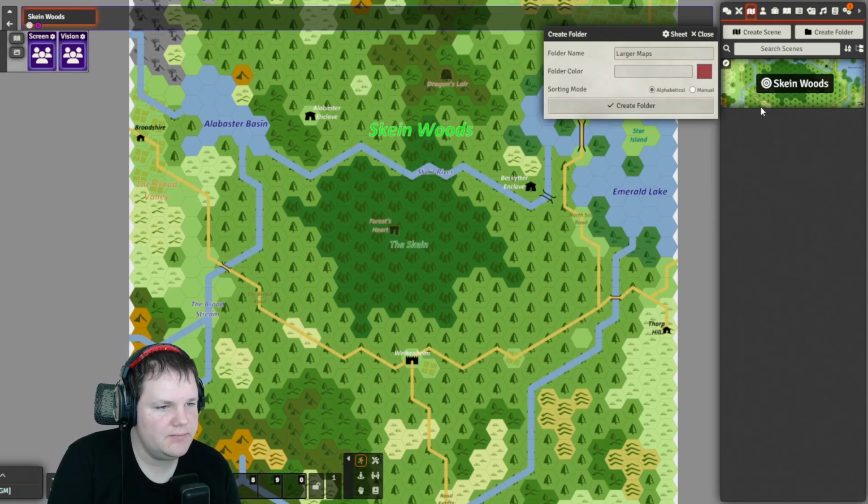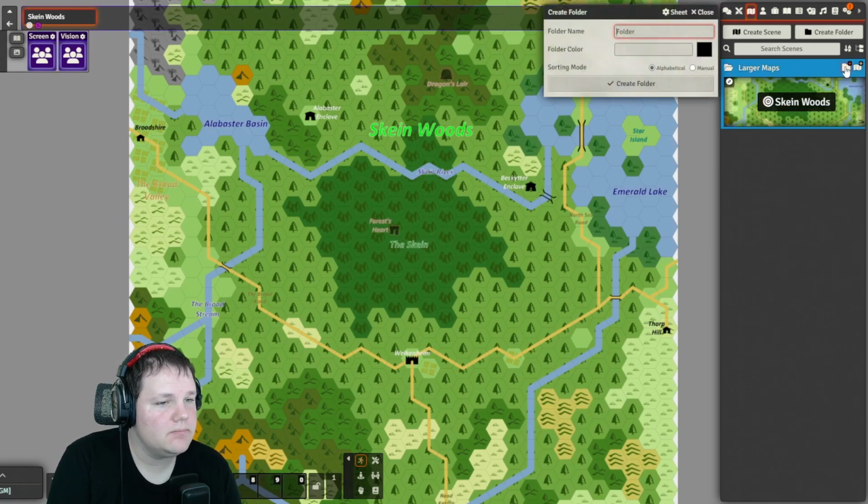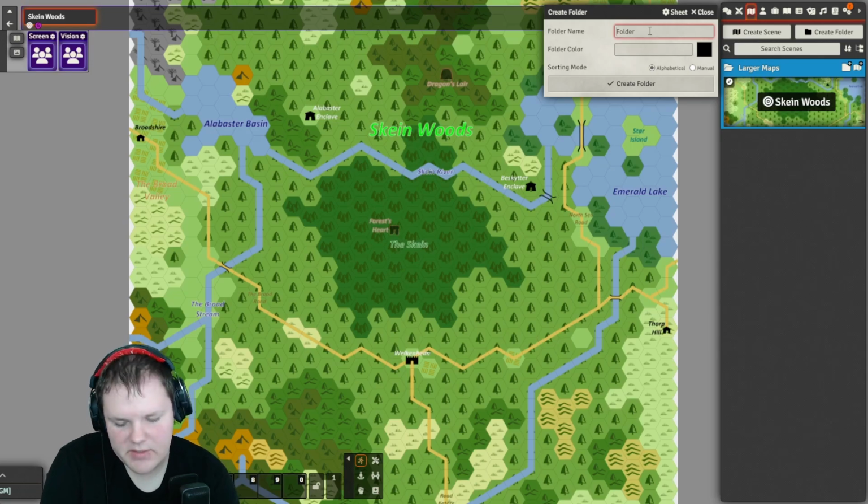Folder color. I feel like maps are blue. Maybe that's just all the water on them, but I always feel like maps should be blue. A map folder should be a blue folder. There we go. Is this a subfolder or a main folder? Let's see what happens.